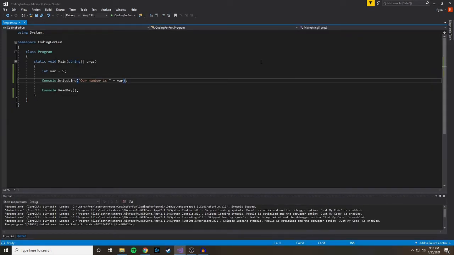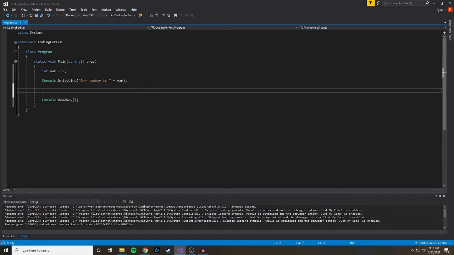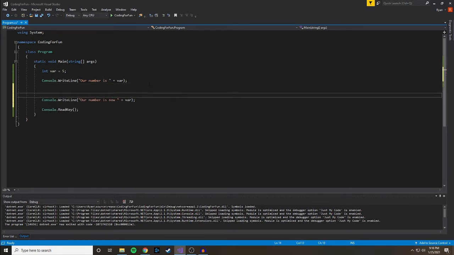Now, let's change our variable. We'll add another write line down here. Our number is now variable. We want our variable to be different. I could say variable is now equal to 6.